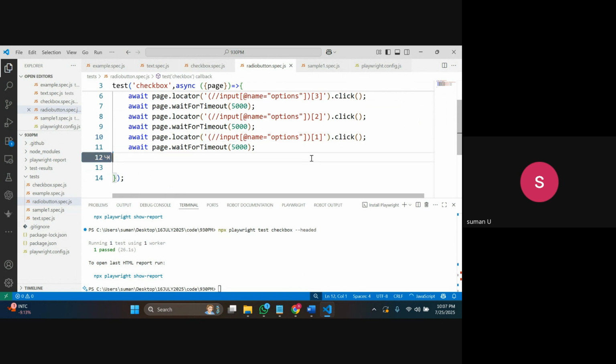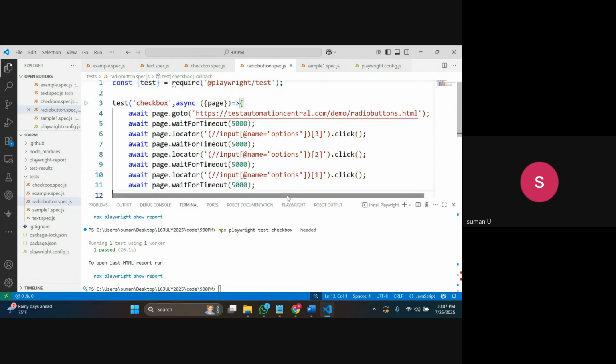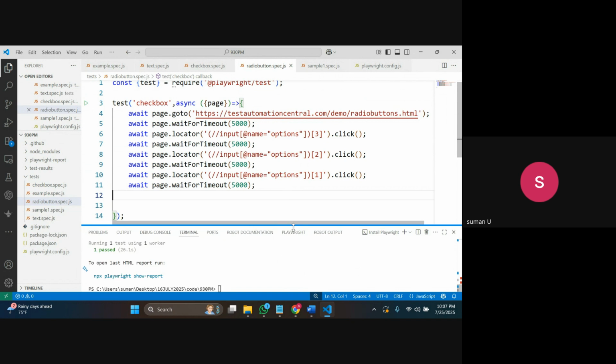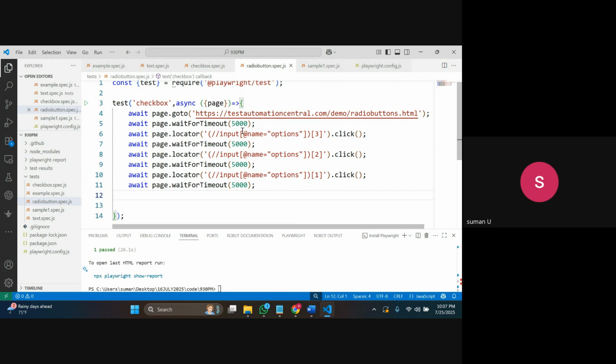So if you see here, these are like different actions. First I'm opening it, then I'm selecting the first radio button, and then I'm waiting for 5 seconds and selecting the second radio button. And then again, I'm waiting for 5 seconds, and I need to select my third radio button. Whenever you need to perform an action on a radio button, we need to use this dot click method.